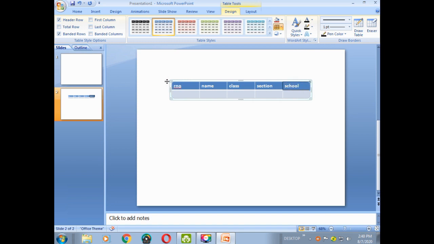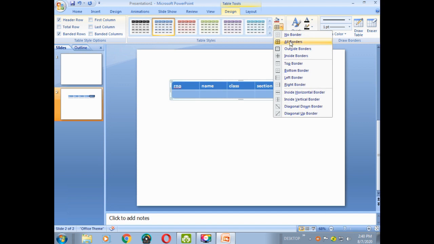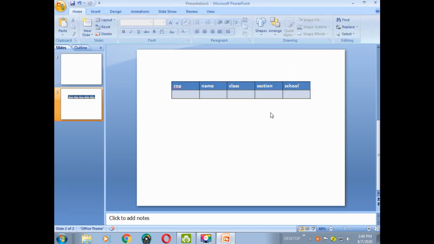But if you want a border around the full table, then firstly you will be selecting your table like this with the help of your mouse. Now select the all borders option. Now you can see the change. Now you have seen that in this table, around it, borders have been inserted.